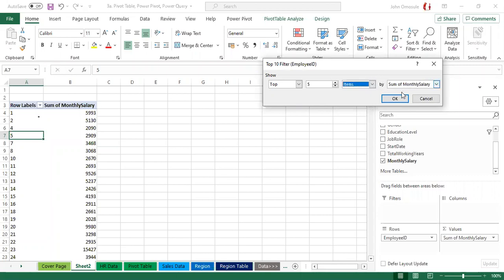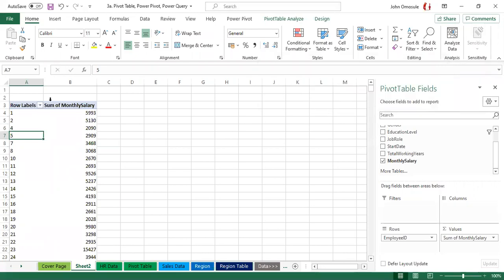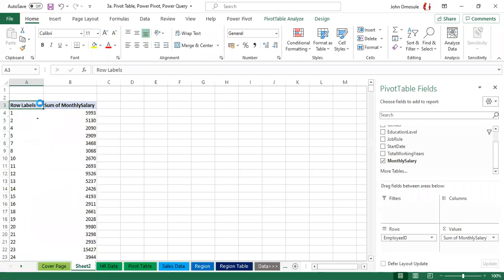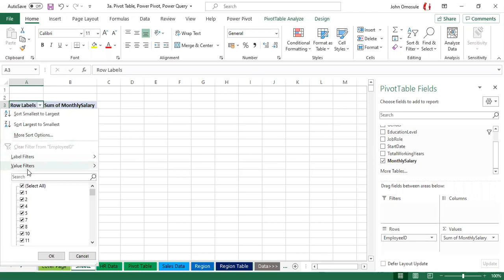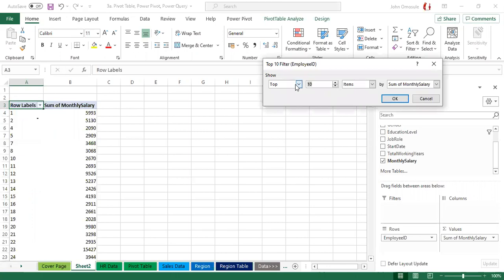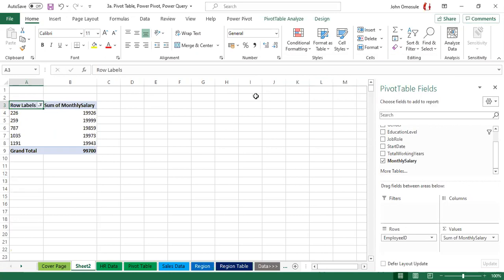Did you right click to get this box? After you've dragged the monthly salary, click on this drop down. When you click on this drop down, you see value filter, you see top N or top 10. Change this to 5 and click on OK. Okay, I get it now. So that's giving you the top 5 by the monthly salary.